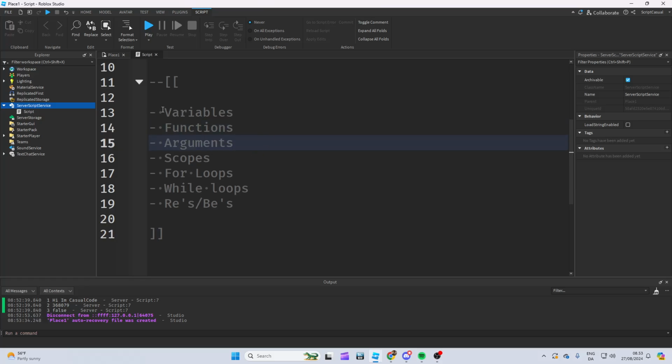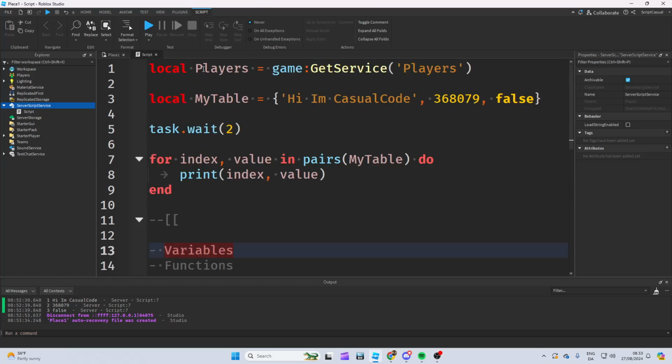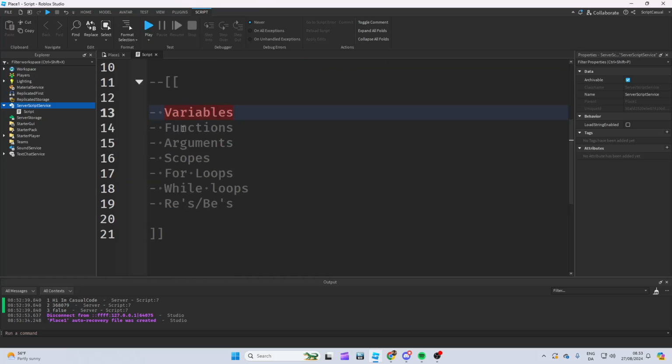So variables, what we talked about first, it's a thing you give a value to. So players up here would be a variable. Functions is, of course, the functions we did earlier. And then we added the arguments. We talked about the scopes of the function, and we talked about for loops, while loops, and RemoteEvents and BindableEvents.